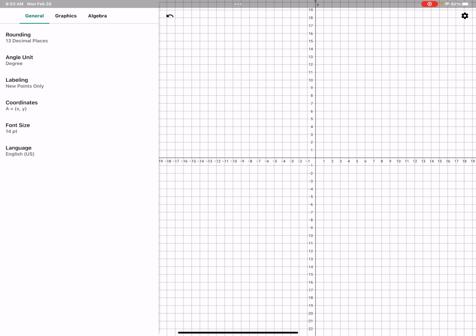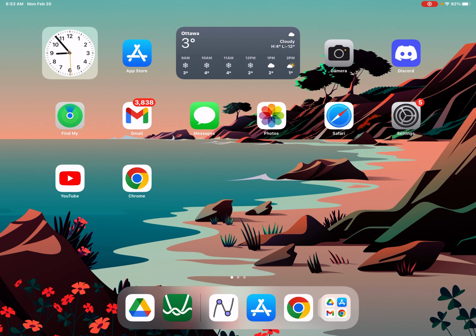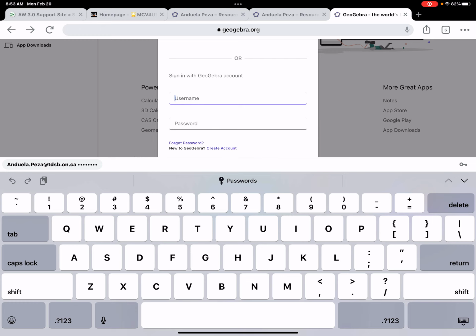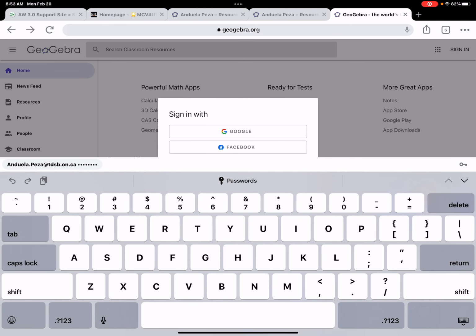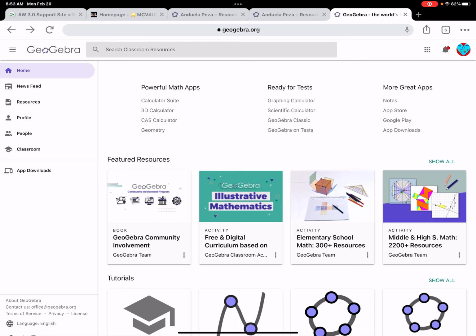Now it is best that I explain how to use GeoGebra here on the website. So what I'm gonna do is I will log on to my account. Oh goodness. And it's okay, I change this all the time. Here we go. And here we go. We have arrived to my homepage in here.